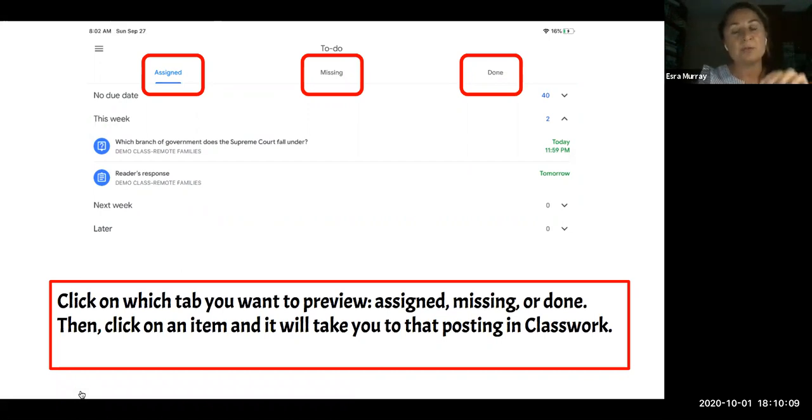The to-do list in Google Classroom is drawn from the classroom assignments that each classroom teacher assigns. Once a teacher assigns it, she or he will put a due date. Some assignments may not have a due date because they're just classroom materials that the teacher wants the students to have handy should they need to reference them at some point. With assignments that are due and have a deadline, when you click on the to-do list, you're going to see 3 sections: assigned, missing, and done.